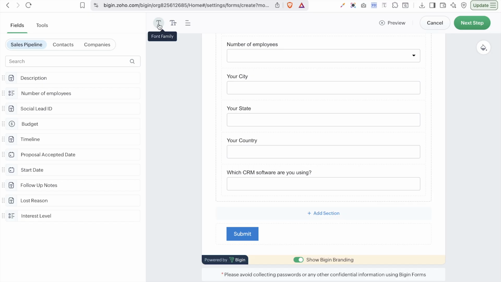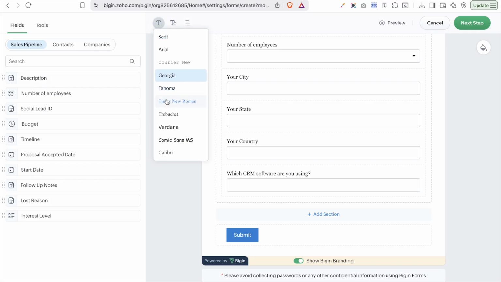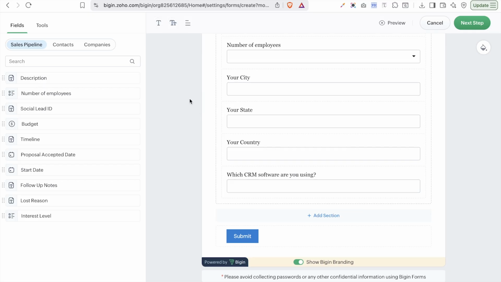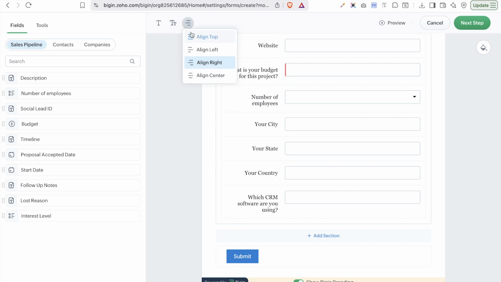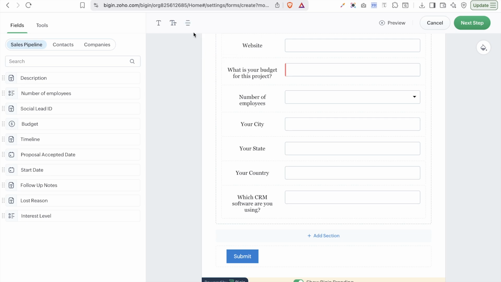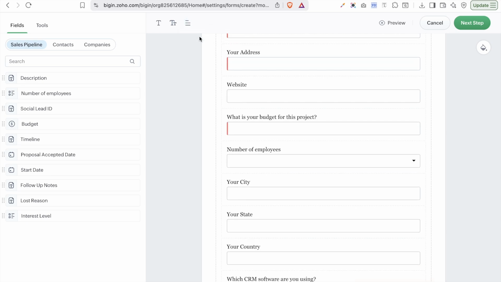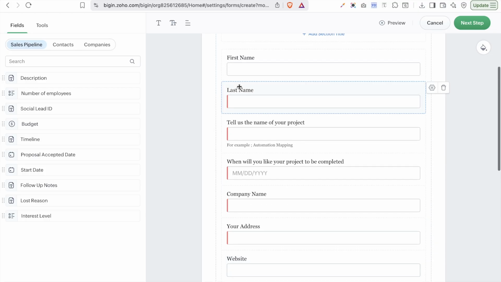You can make some adjusting here by clicking on the font family, and you can change your font family to whatever font that is available here. You can also change your font size to whatever you want, and you can also align to the left, to the top. You can align to whatever it is you want to align, and you can decide to align to the right. You can decide to align to the center. I actually prefer the top one, so I'm just going to leave that.